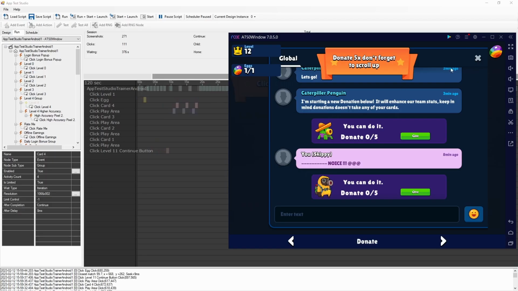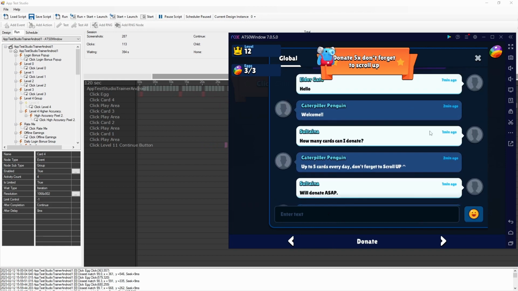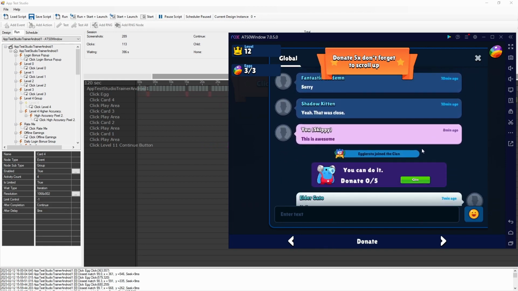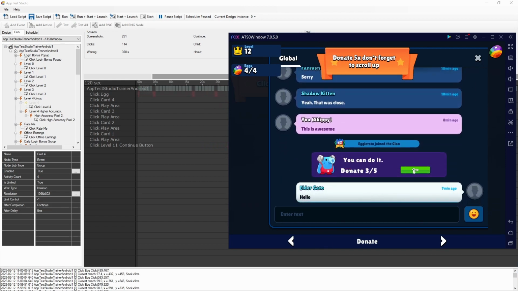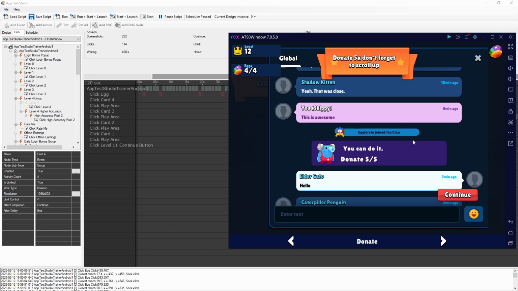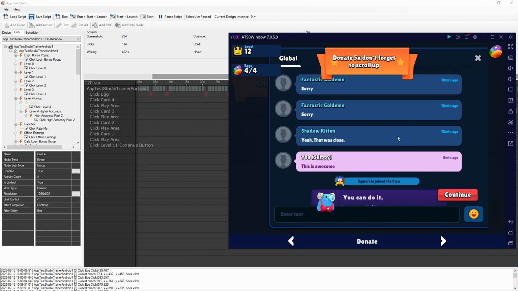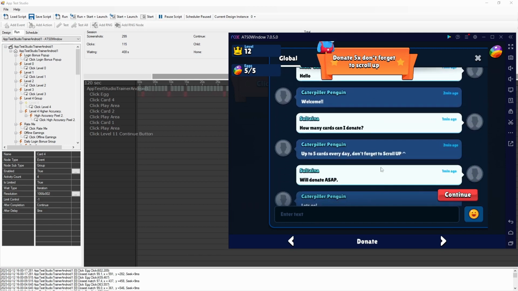We have our eggs running, so it's clicking eggs, and there's this give button. So we want to hit give 5 times, donate 5 times. Don't forget to scroll up. So you want to click give 1, 2, 3, 4, 5. There's another give right here, and another give right there. Okay. And then the continue button comes up. So let's try to automate this.